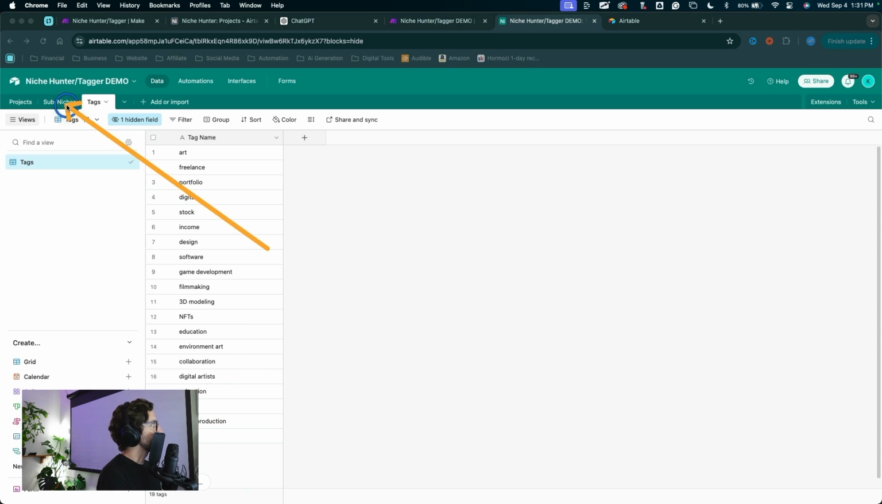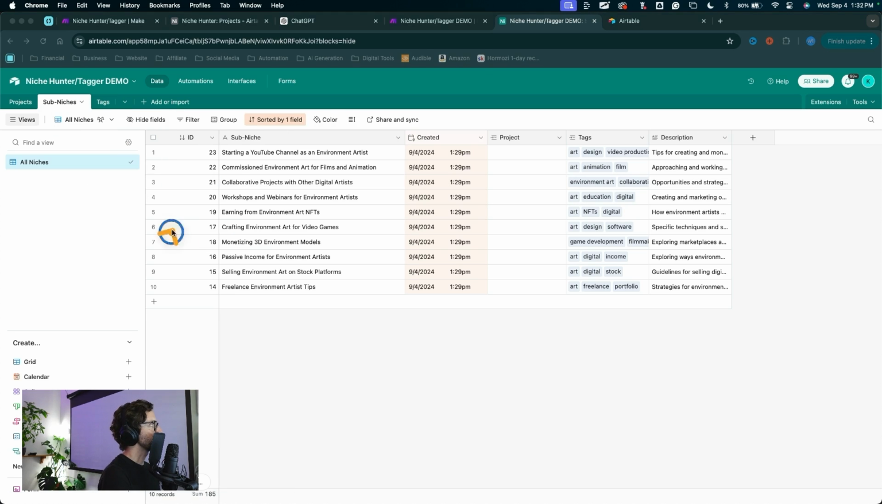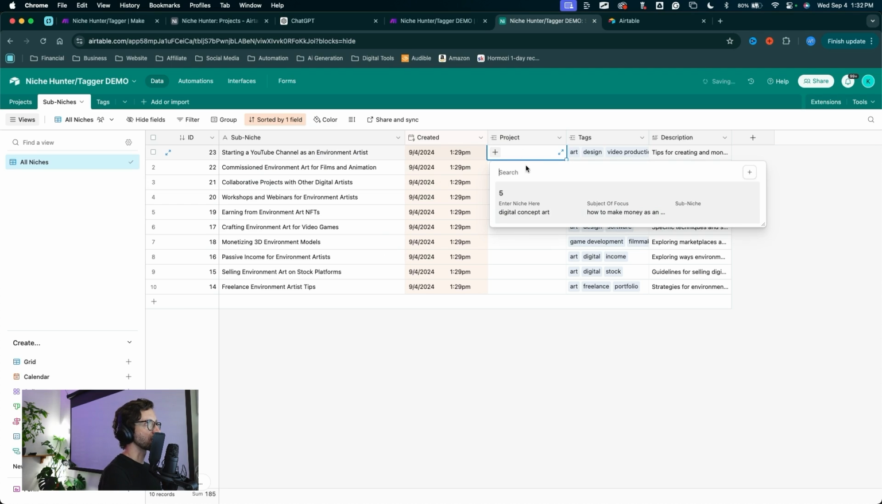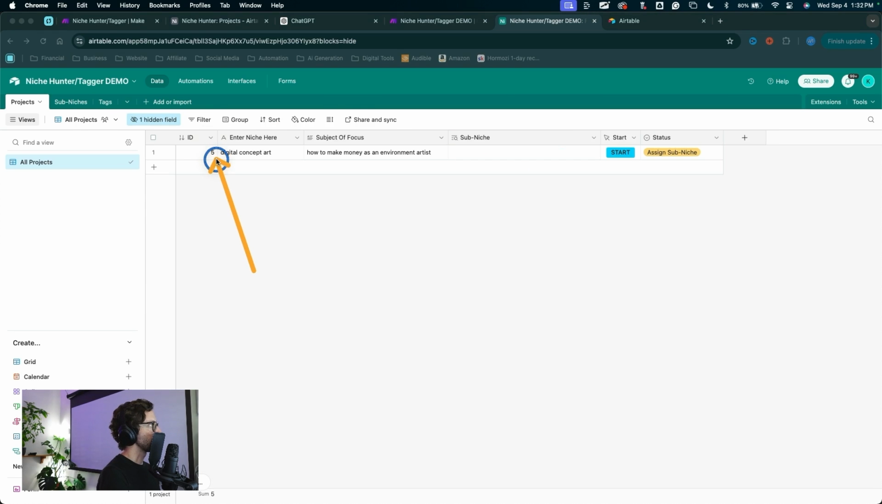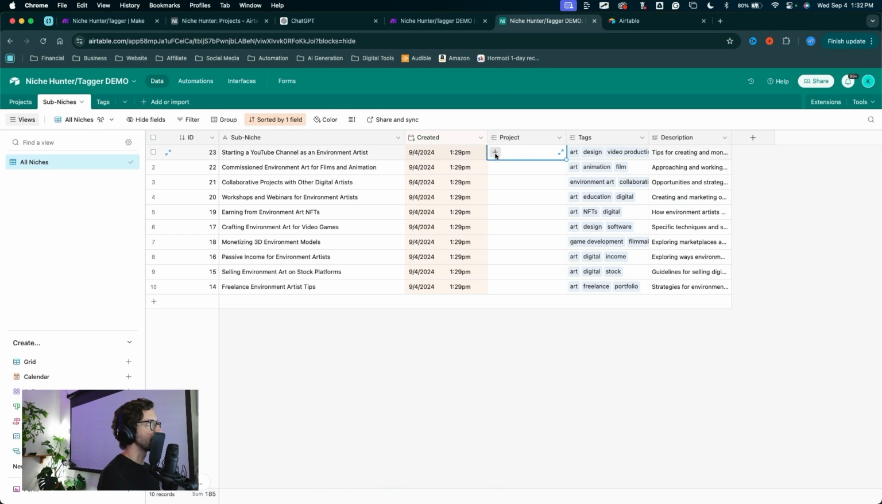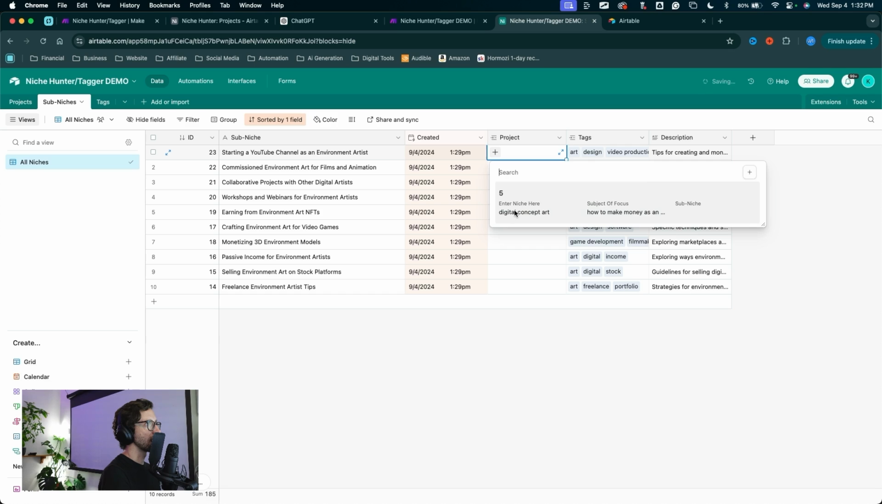Okay, so we head back into the niches, and now we can just pick one of these niches we want to use. These are all great. So starting a YouTube channel as an environment artist, I love that one. Let's check it out. And we can come over here to assign it to a project. If we click into the projects field, click the plus, we can see that project that we have right here, ID number 5 called Digital Concept Art, How to Make Money. Double check our projects. Yep, project ID number 5. That's the information right there. So we can assign this starting YouTube channel to our project.